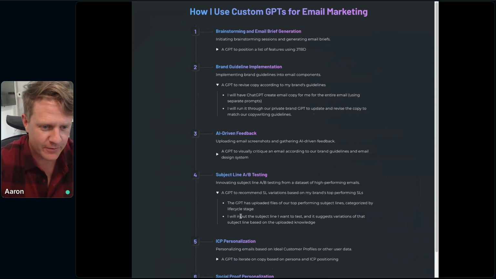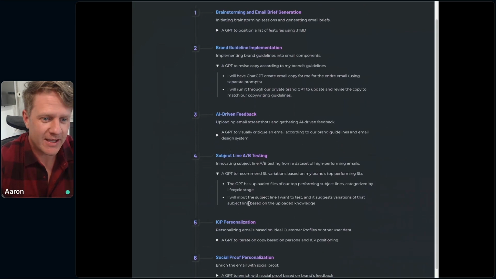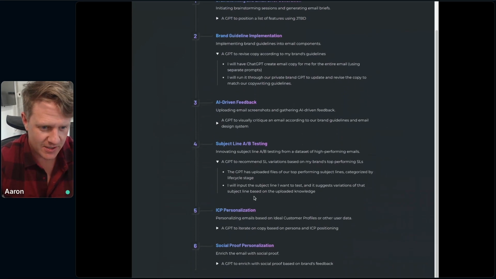So I think this one's really useful because oftentimes if you just tell it to make a better version of a subject line, it doesn't have any examples. And so giving ChatGPT examples is always super useful.